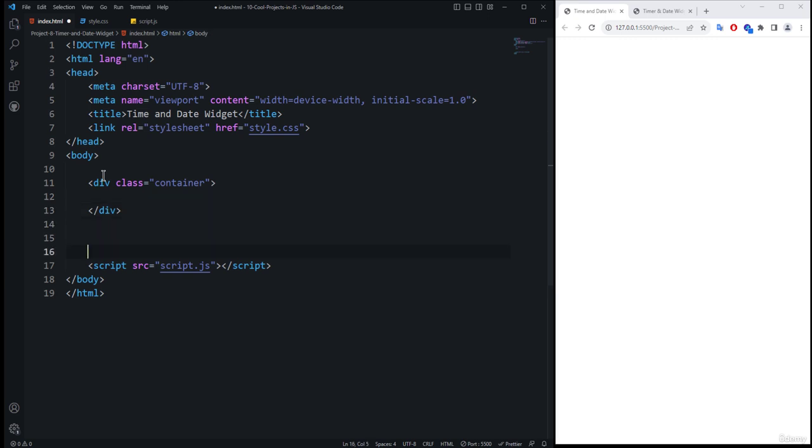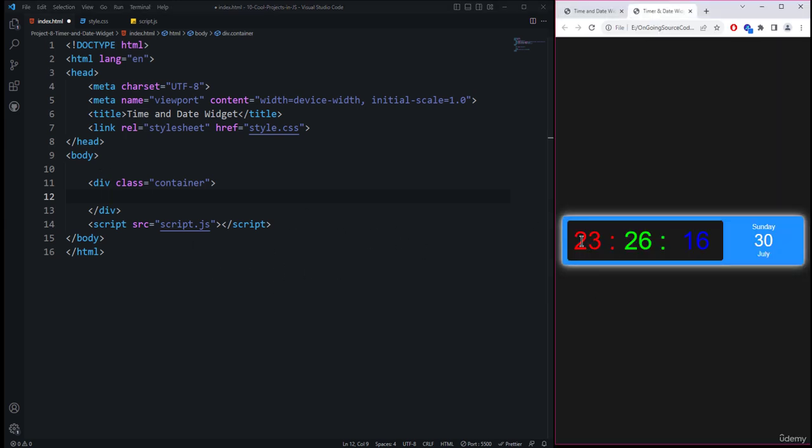Inside of that I need to place some elements. First I will be adding some elements with static values, because we also want to define the CSS. All these values I'm going to hard code. Then once we're done with the CSS part, we will remove them, and then we will be using JavaScript to dynamically display these particular values.